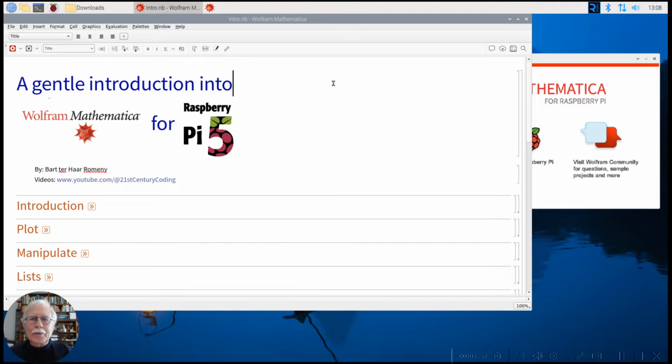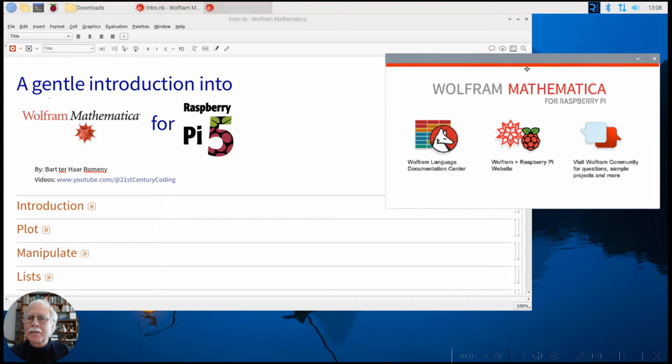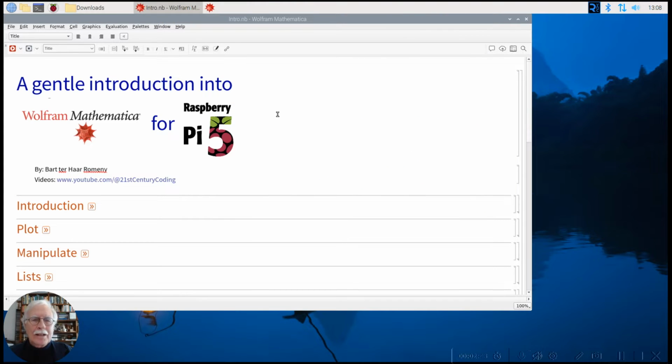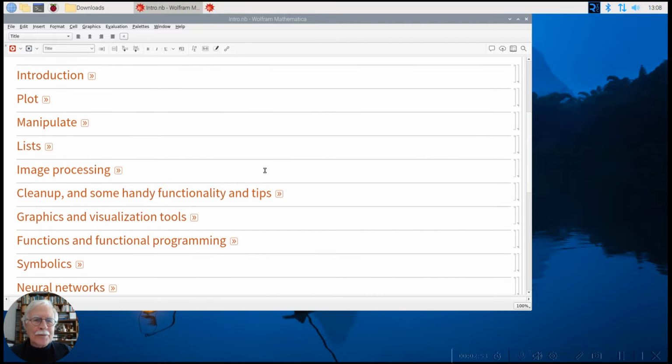Okay, let's look at the notebook. We see the notebook right here. Let's put this behind it. This notebook is a gentle introduction to Wolfram Mathematica for the Raspberry Pi. There is a lot of stuff that I'd like to introduce you to. We'll start with some plotting, how we can manipulate everything that we code, how lists are dealt with, etc. In the description of the YouTube video, you find the starting times of all these sections.